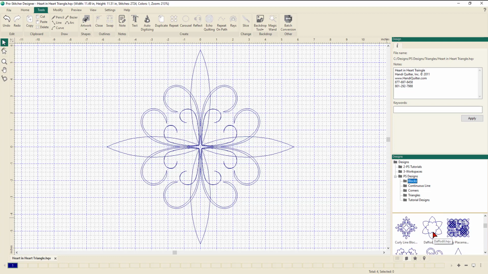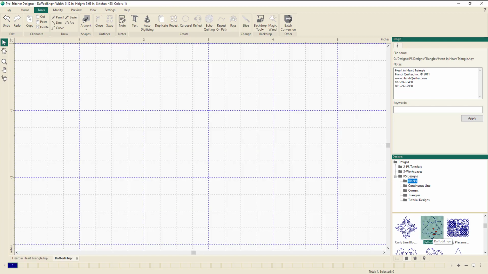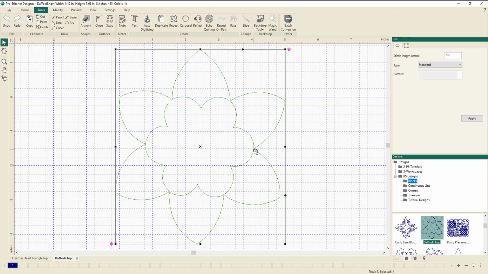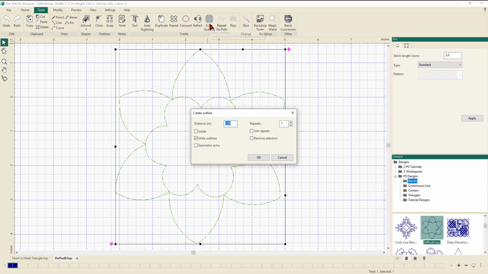And there's our daffodil block there. So what I'm going to do is double left mouse click so it now opens it up onto a new worksheet. Once we're going to make sure we've got the design selected. So click on to select the design. And then we're going to come up here to the Echo Quilting icon.